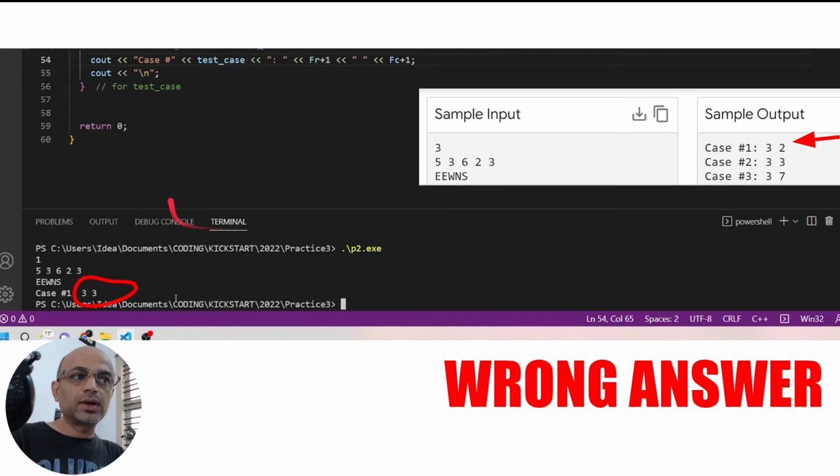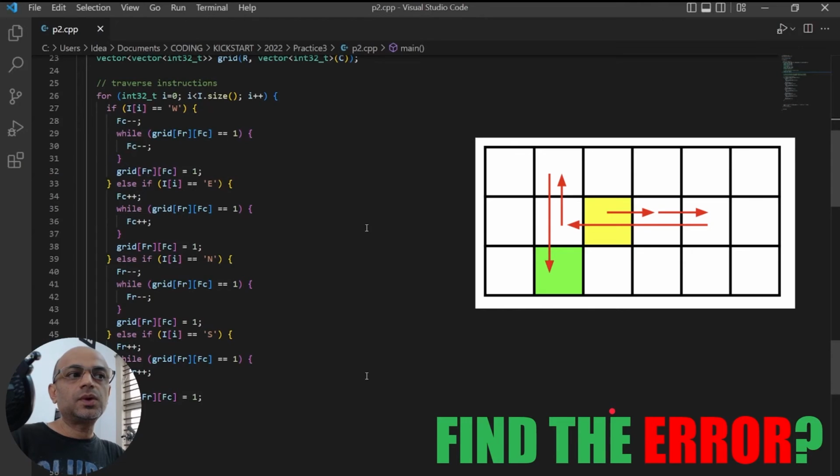If we run it locally for the initial test case that we discussed of 53623, the answer should have been 3, 2, but we get 3, 3, which is the wrong answer. So what is the error in this code? You can pause the video and think.